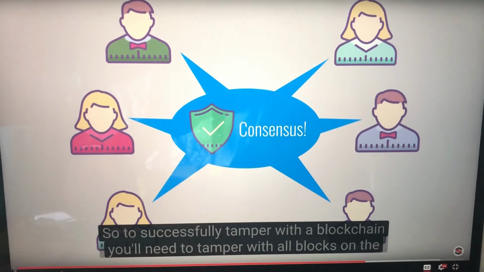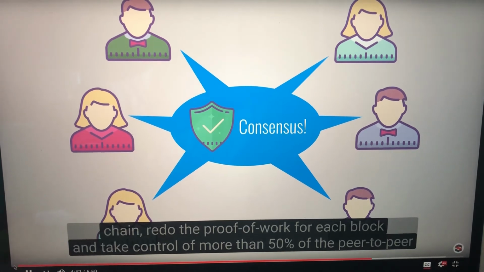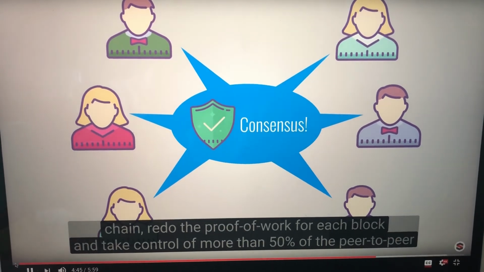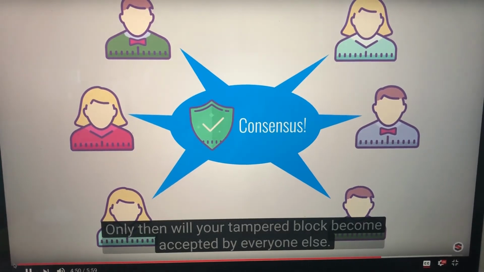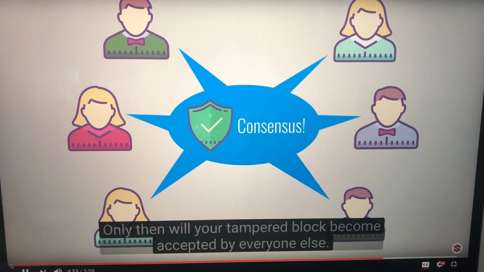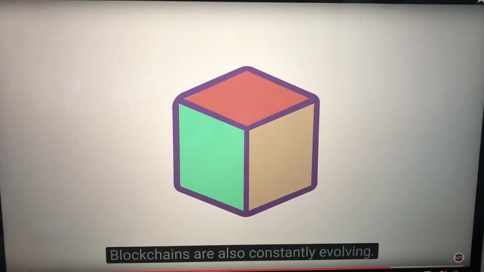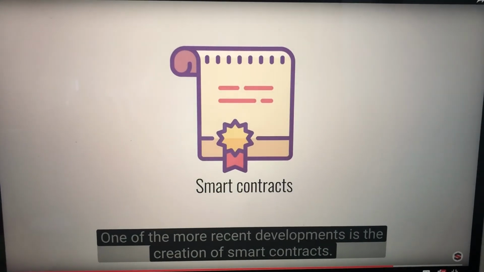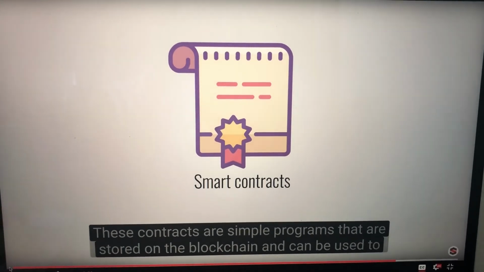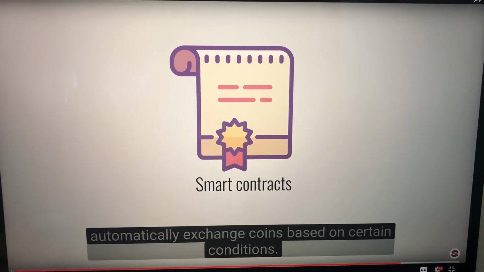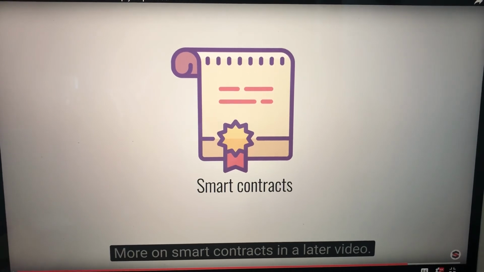So to successfully tamper with a blockchain, you'll need to tamper with all the blocks on the chain, redo the proof of work for each block, and take control of more than 50% of the peer-to-peer network. Only then will your tampered block become accepted by everyone else. So this is almost impossible to do. Blockchains are also constantly evolving. One of the most recent developments is the creation of smart contracts. These contracts are simple programs that are stored on the blockchain and can be used to automatically exchange coins based on certain conditions. More on smart contracts in a later video.